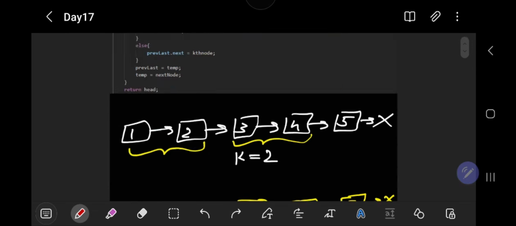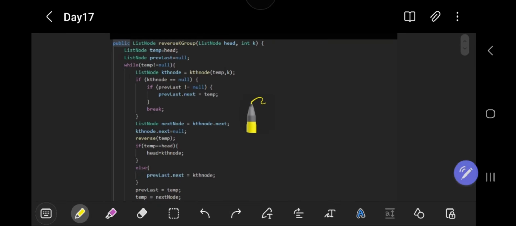So let me summarize everything once again. So we'll be given with our head and we'll be given with the integer k. First thing, make sure that you point temp at the head, and just create this pointer for now. Let's look at it afterwards. So just run while the temp not equals null, just keep executing. So as I told, you have to always find the kth node using this kth node function.